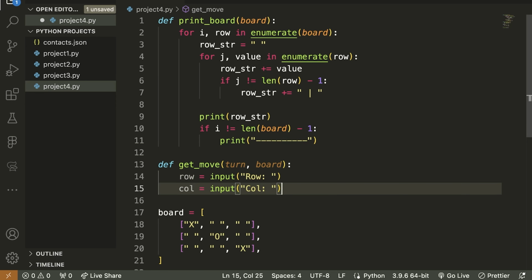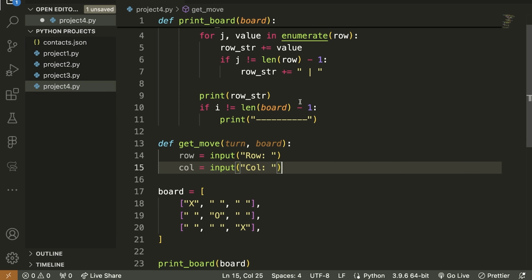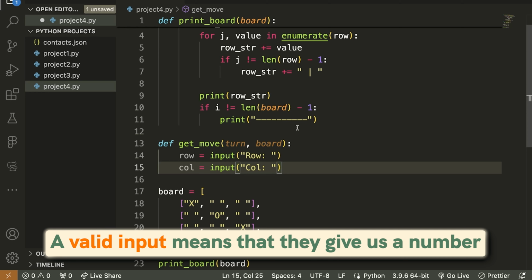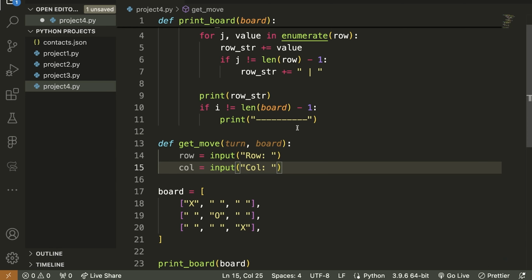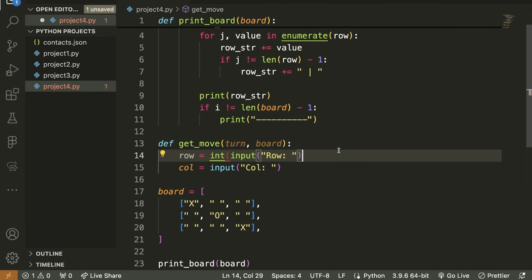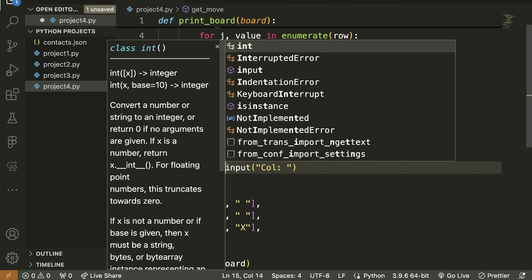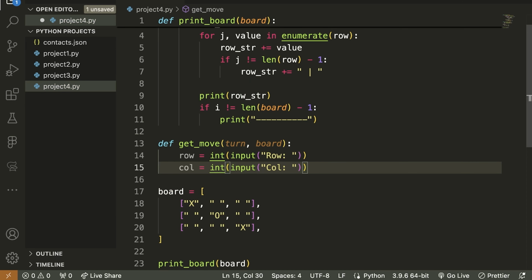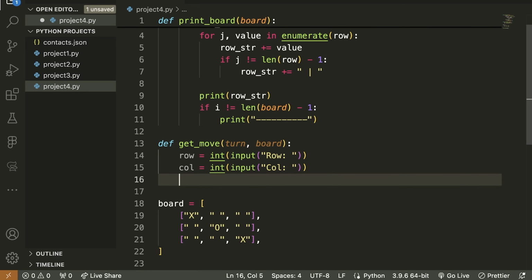Now, for the row and the column, we're going to convert this to an integer. And in this case, we're just going to assume that they give us a valid input, meaning that they give us a number. Now, we could obviously check if they gave us a valid number, but we've already done that a bunch of times, so I don't want to keep repeating that. So I'm just going to convert this directly into an int. Again, we're going to assume that they always give us an integer. If they don't, this code is going to break, but you can implement that if you want and use some of the code from the previous projects. So we're going to get a row and we're going to get a column.